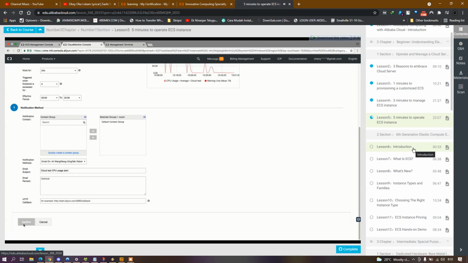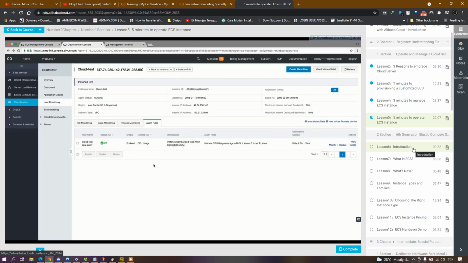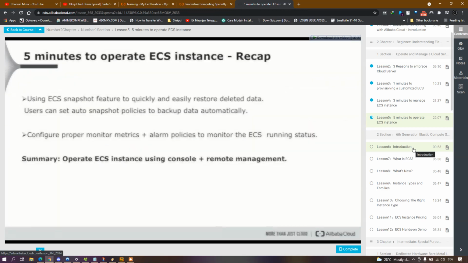Okay, after that, click to confirm. Okay, now this rule has been created, and the Cloud Monitor will monitor the real-time status of this instance, and if the CPU usage reaches 70%, it will send alarms to the specified contact. Okay, that's all for the ECS instance monitoring demo.